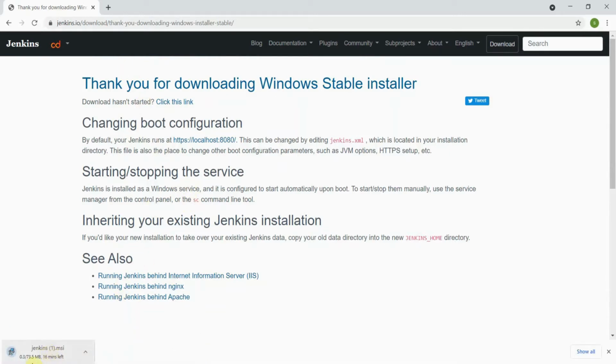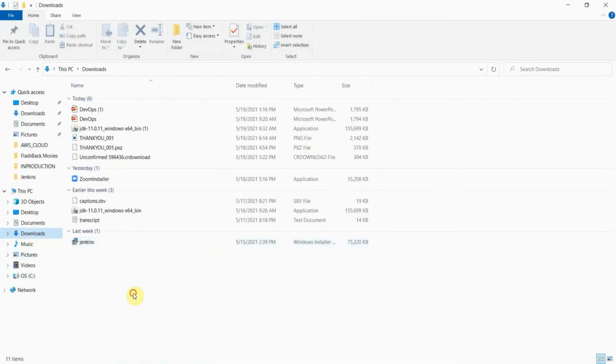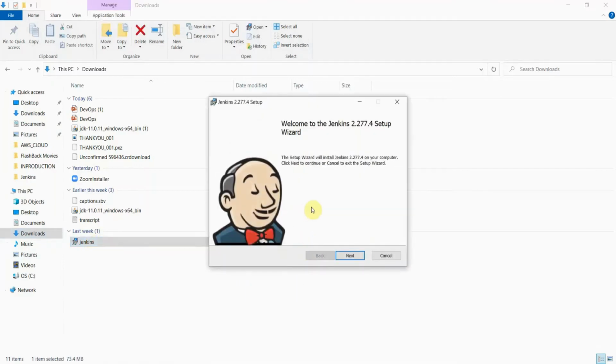Here, the downloading of the software has been started. The file size will be approximately 73.5 MB, and as I have already downloaded it, there is no need to download this file. Let's go to the download section, and this is the Jenkins. So double click on this installer file.